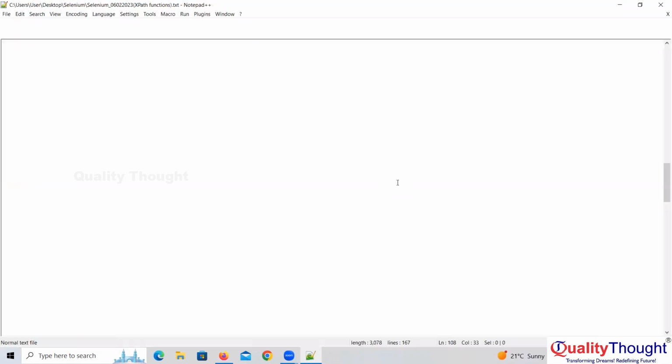In relative XPath, majorly in the last class, we discussed XPath functions. The first function is called last. To locate the last element among similar elements, we use the last function. By using the last function, we can locate the last element.